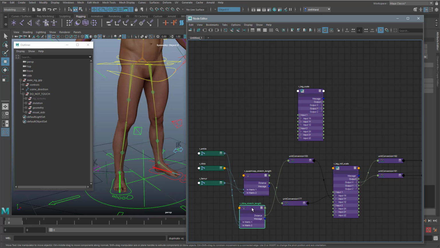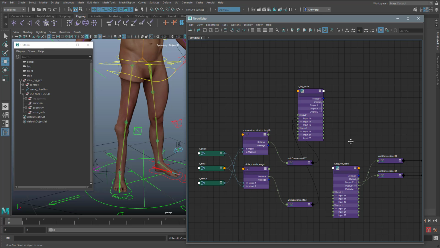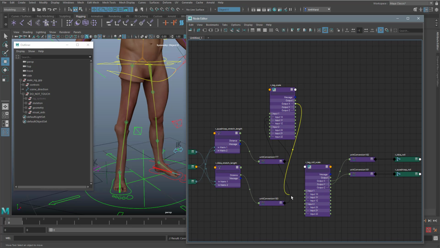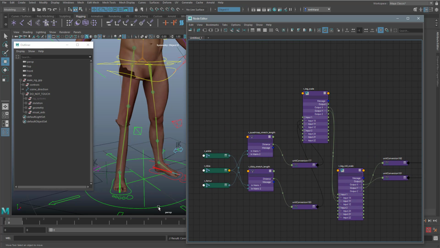Okay, so this needs to move down here. That's better. Quadricep length goes into input 1x. We can actually reconnect the connections from the unit conversion node instead, so connect that to input 1x. And move the connection from the tibia unit conversion node to input 1y. Now connect output x to input 1x on the right leg roll scale node, and then output y to input 1y. Those are the main connections, so bring the root control in next.